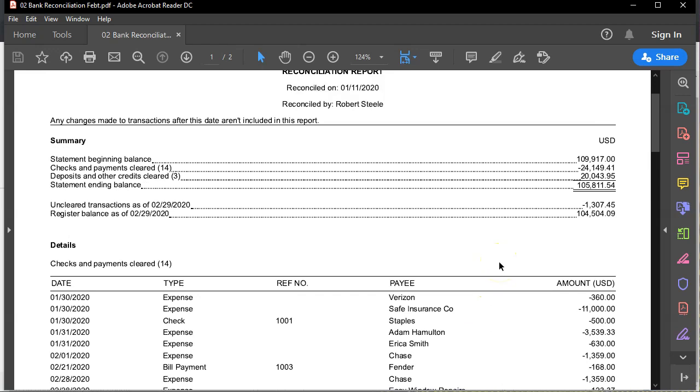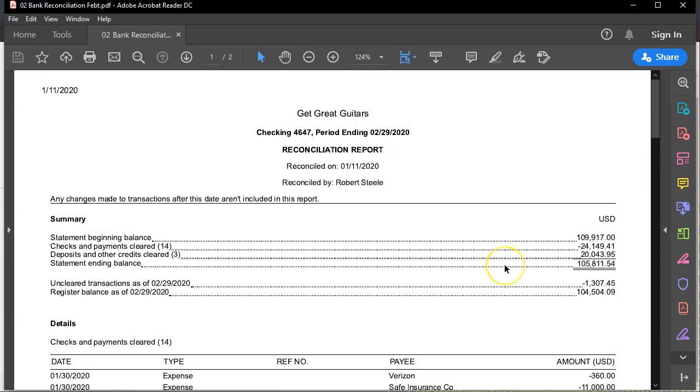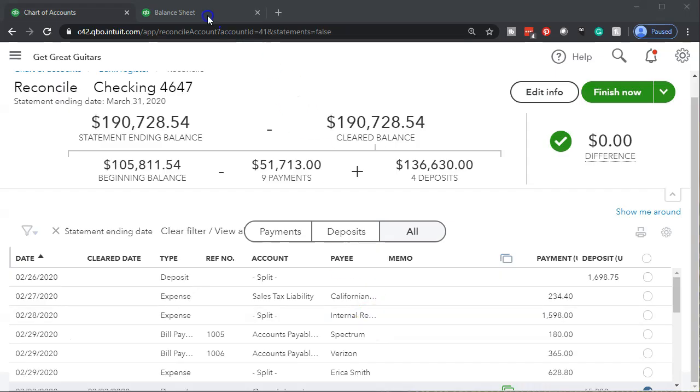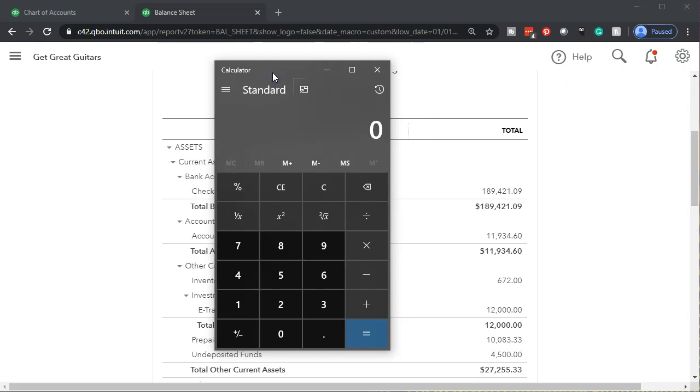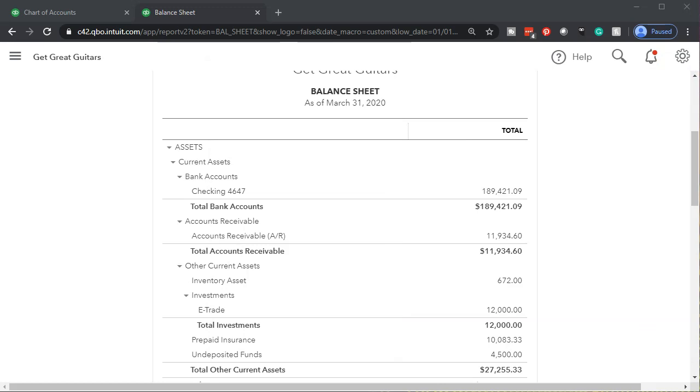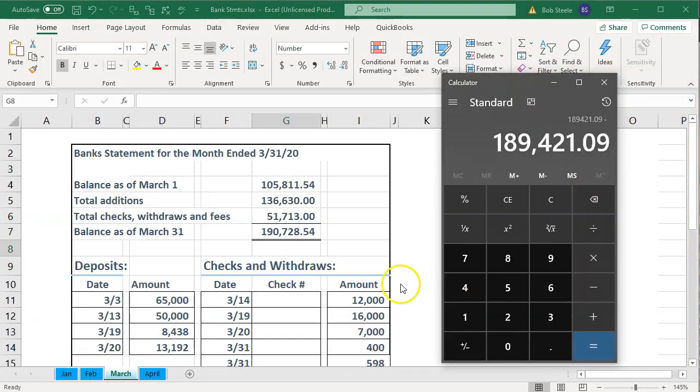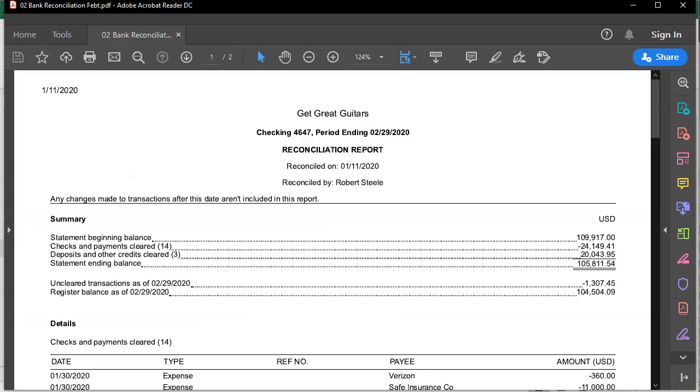So we had these outstanding items that were reconciling items at the end of our last time period, and that's going to be this 1307.45. So if we look at our difference in the current system, let's pull out the trusty calculator. We're at 189,421.09 minus, if we go to the bank statement, 190,728.54. See, that's the 1307.45, right? And that's what we were out of balance by in the prior system.